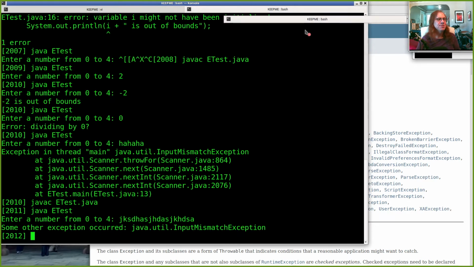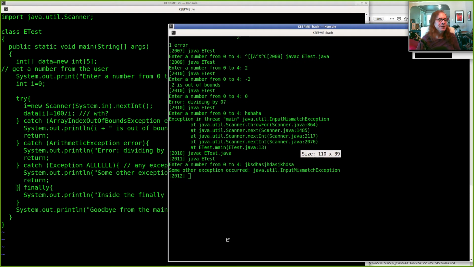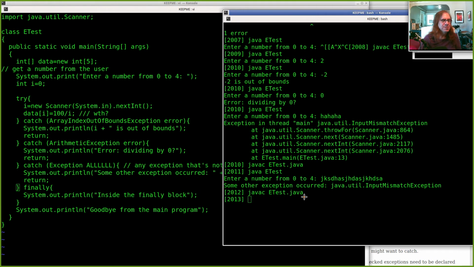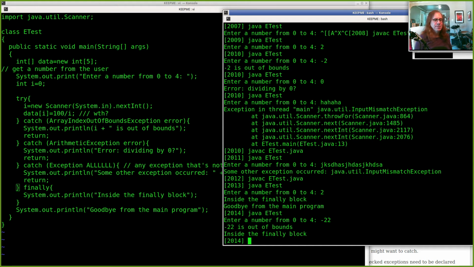I'm going to drag this window outside so we can fully embrace the weirdness of this. So we'll compile this and run it, and if I put in a legal number, it executes the try statement, it executes the finally block, and then it says goodbye from the main program. Alright, if we get an exception, like I put in a negative index, what just happened that's really weird?